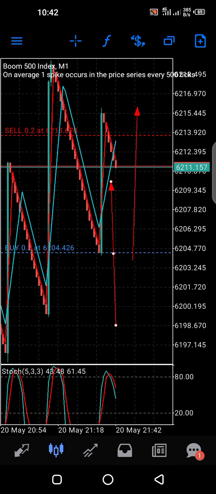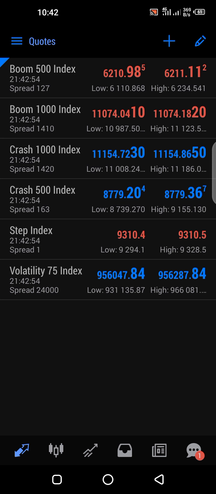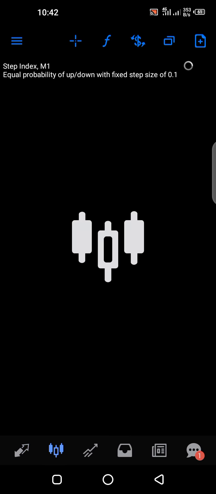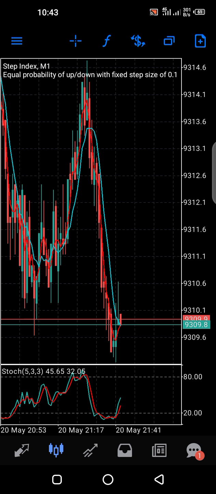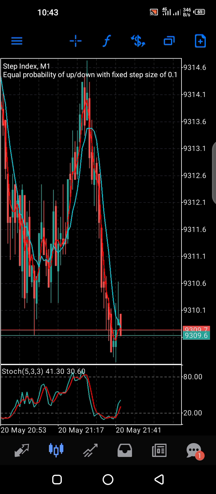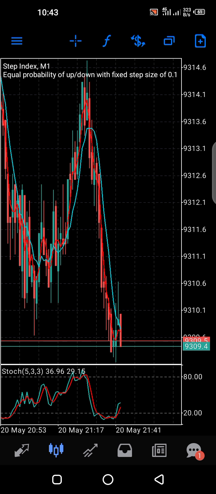Now mind you, if you are using 0.20 on Boom and Crash, which is the least, don't make the mistake of using 0.20 on Step Index or on Volatility Index, because someone chatted me up when I dropped a signal on Step Index some couple of days ago, and he said, oh, I got $200. I was like, what is your lot size? I discovered that he's using the same lot size he uses on Boom and Crash for VIX and Step Index, which is very, very risky.